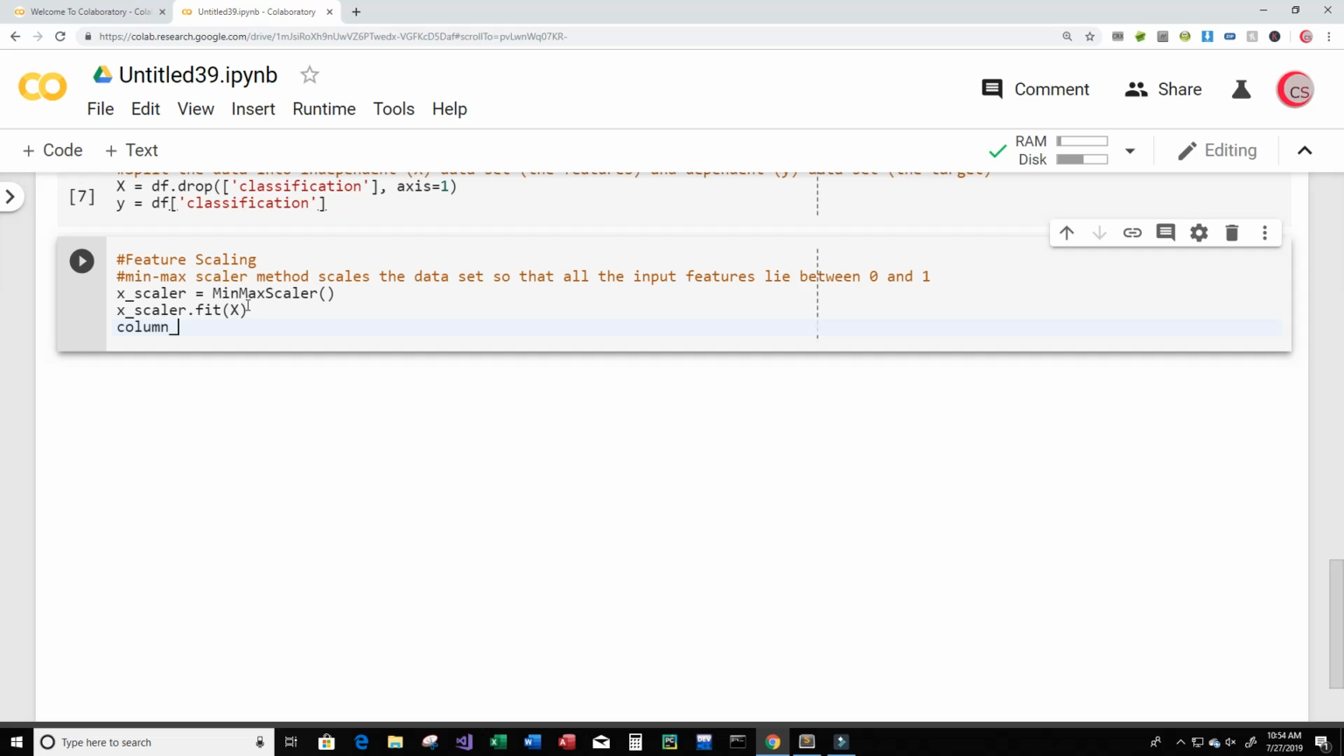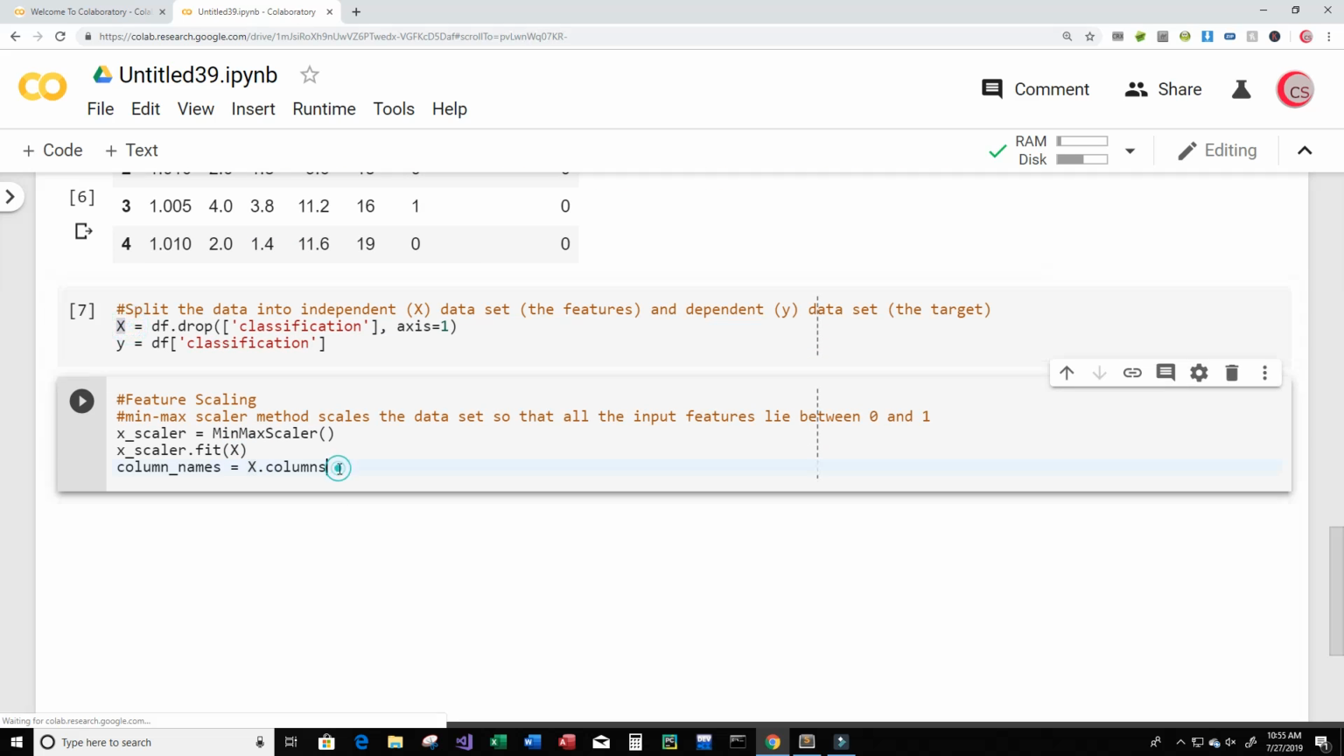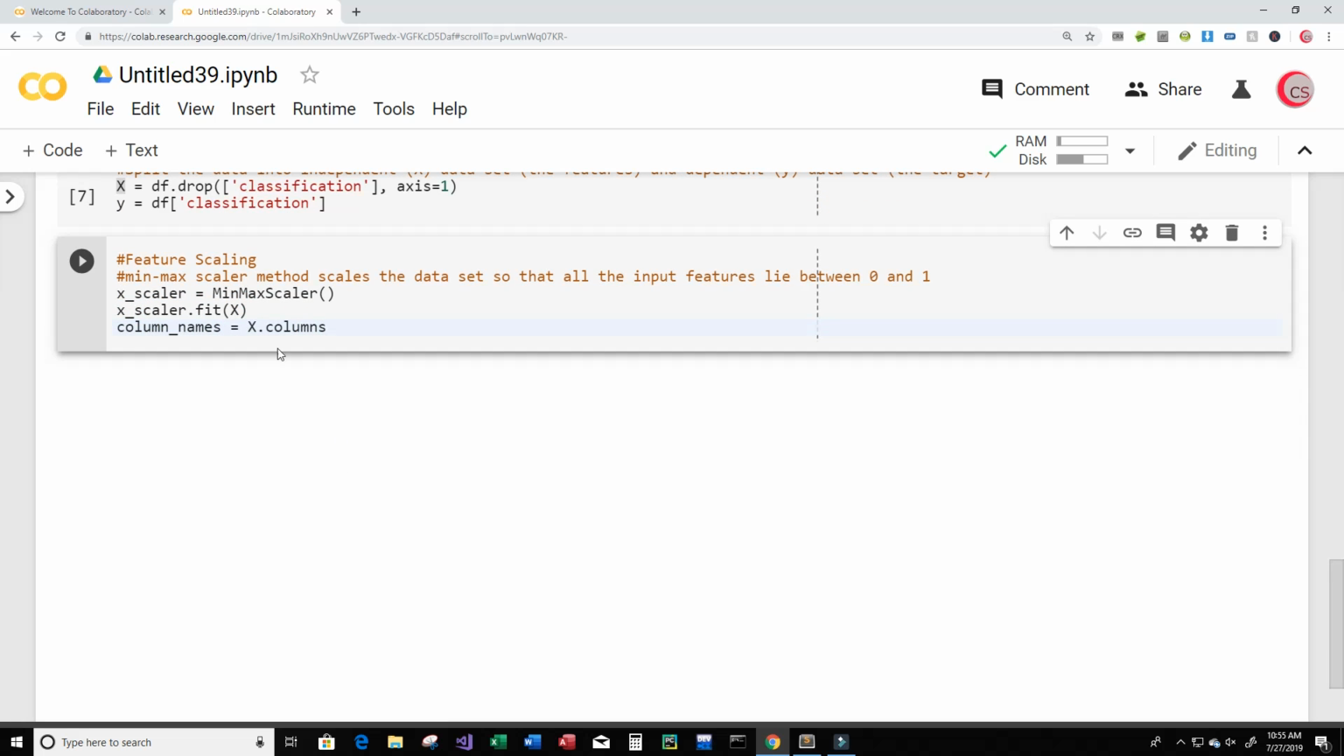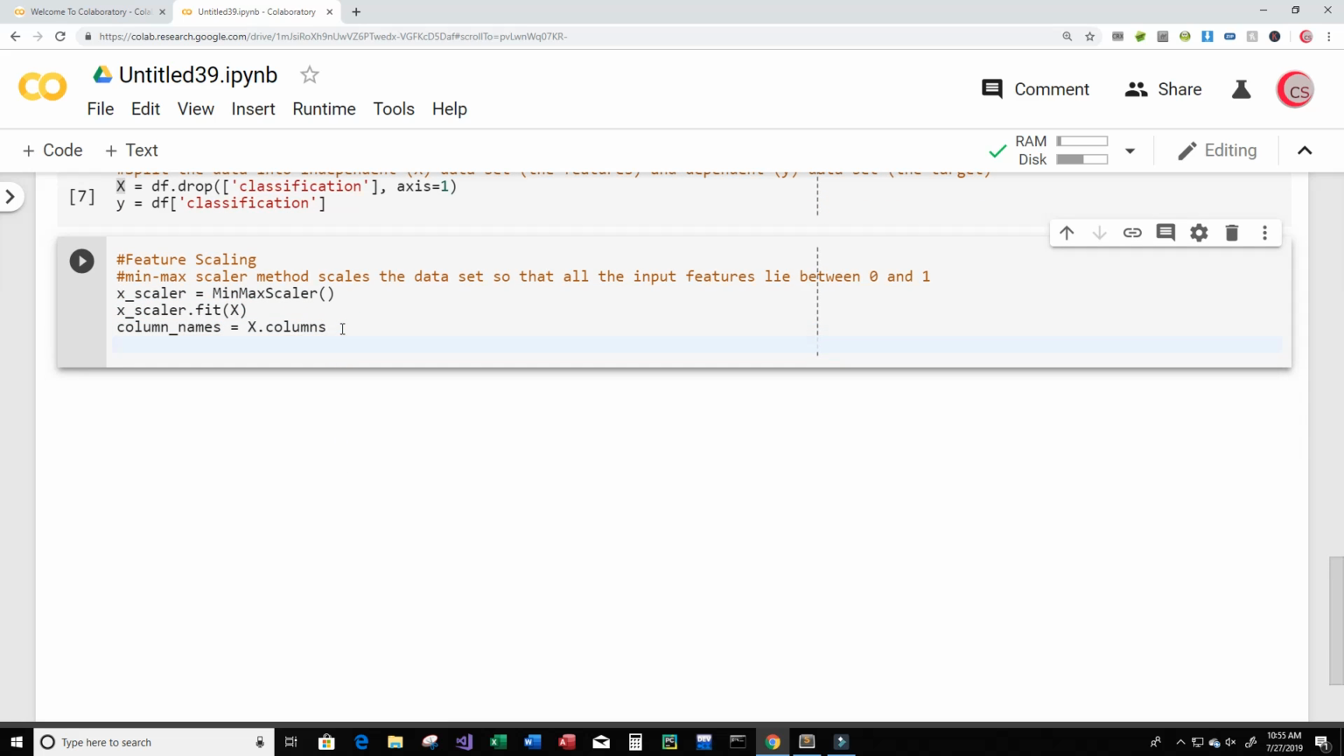Then we'll create a variable called column_names and set it equal to X.columns. Let me make sure I'm doing capital X. Okay, capital X, yes. All right, just making sure that everything looks good here. So now we have all of the column names from the X data set. So X[column_names] is going to be equal to x_scaler.transform(X). Okay, and now let me go ahead and run this. All right, everything looks good. Let's create a new cell.